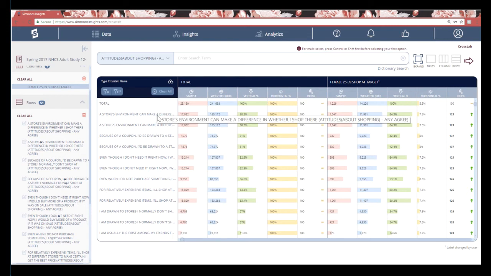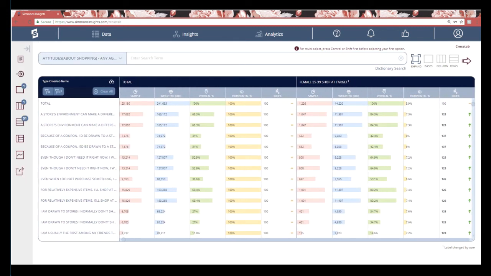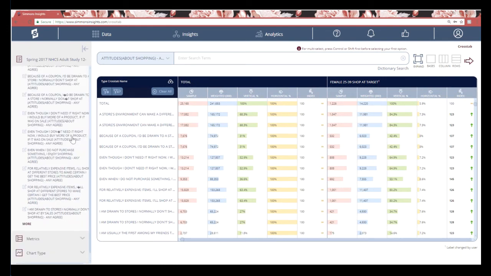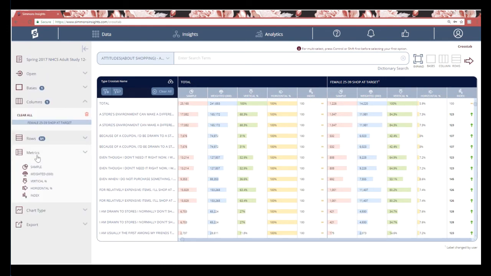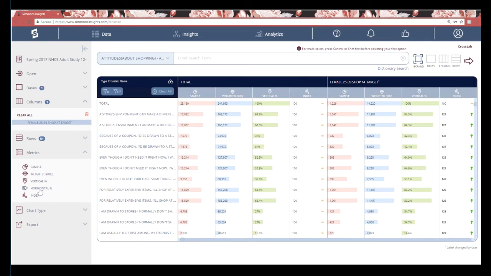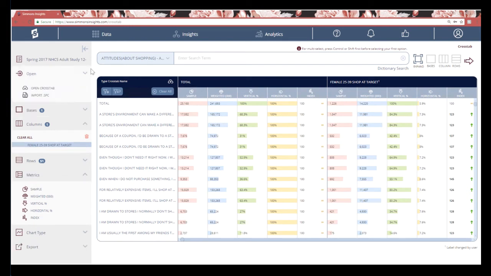If you want to see your full crosstab on the screen, you're welcome to collapse the tool palette ribbon. You just press the arrow and it goes over to the left. And now you can see everything on here. You can use the scroll bar left and right. You can go up and down. And then if you don't want to see all of this sample weighted vertical, horizontal, and index, simply just expand the ribbon again. We can go back down to metrics here. And we can select what we want to see. So if we only want to see the sample weighted vertical and index, we just go and unclick horizontal. When you unclick horizontal, you'll see it will take horizontal off. If you want to add it back in, just do the same thing.